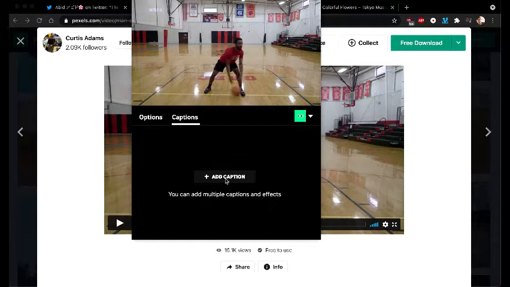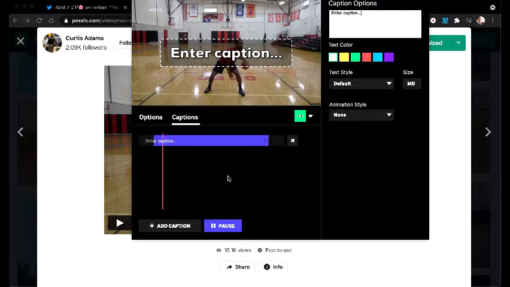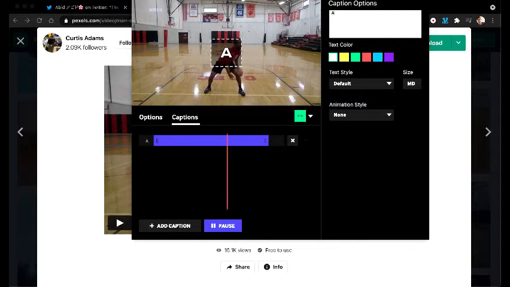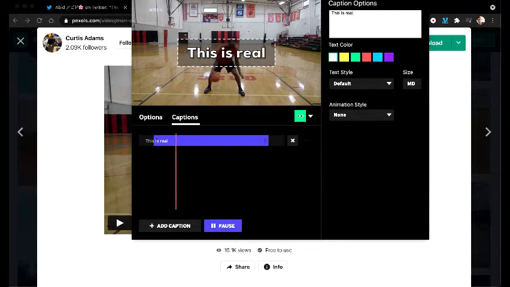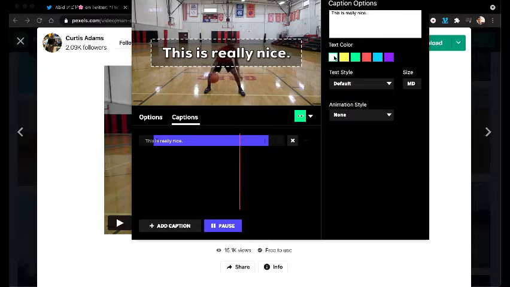Now we go ahead and go into the caption. We can add a caption right here. Let's say, this is really nice. We can change the color of the text: yellow, green, orange, blue, purple. Let's go ahead and go for a clear color. In this case, let's go for green.